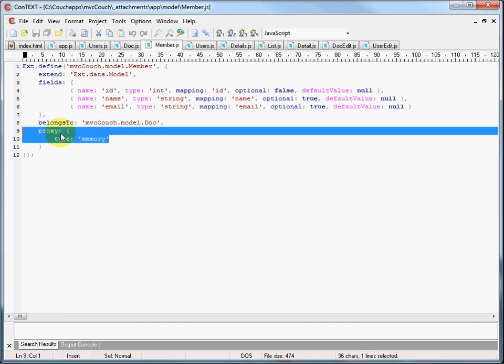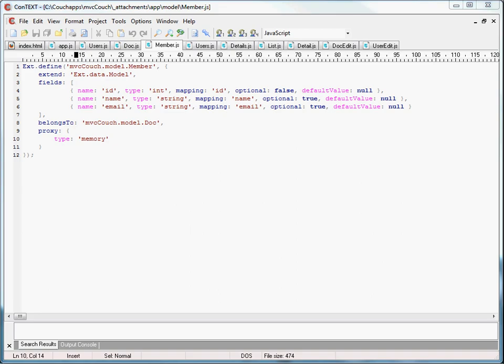And the reason for this is because model instances created using this model are going to be created and destroyed and recreated and added to and interacted with quite dynamically by the end user in our application. And so a memory proxy is all we need.